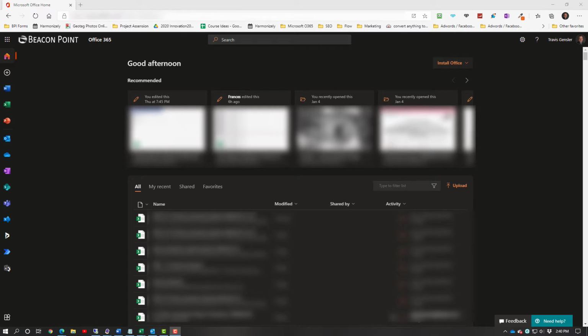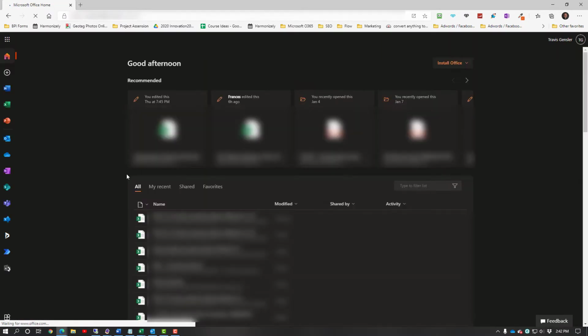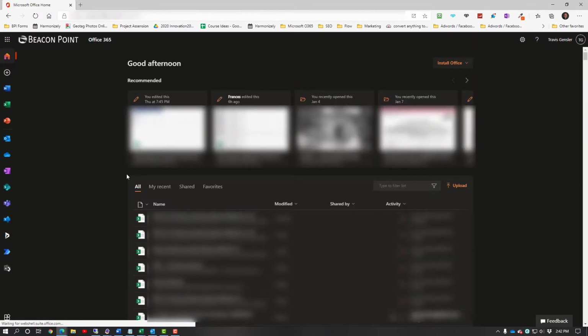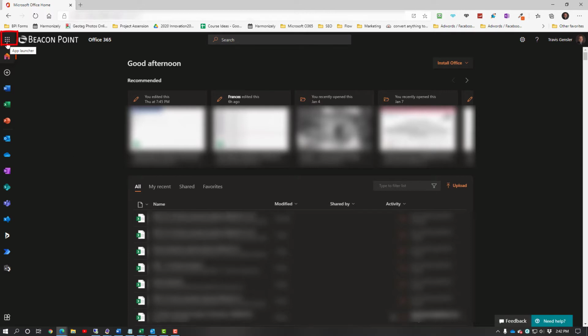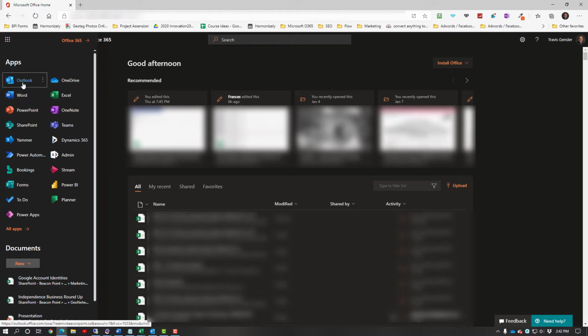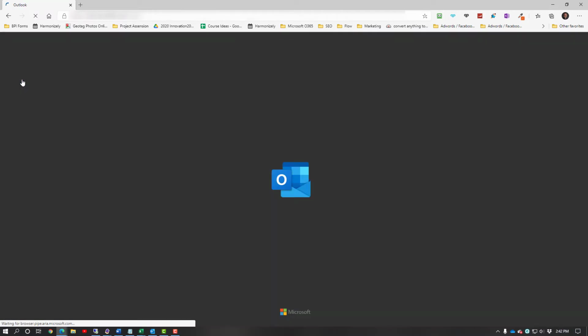So what you need to do is log into your Office portal, office.com, and after you log in, you'll get to this screen most likely, or whatever default screen you get to. You can click up here in the nine box, top left corner, waffle, whatever you want to call it, the app launcher. If you click here, it'll give you the menu icons. Click on Outlook so we can log in.